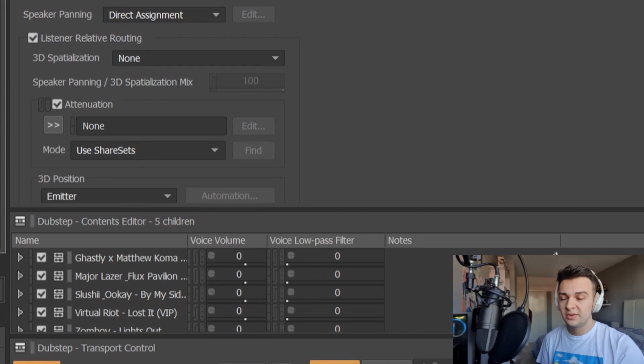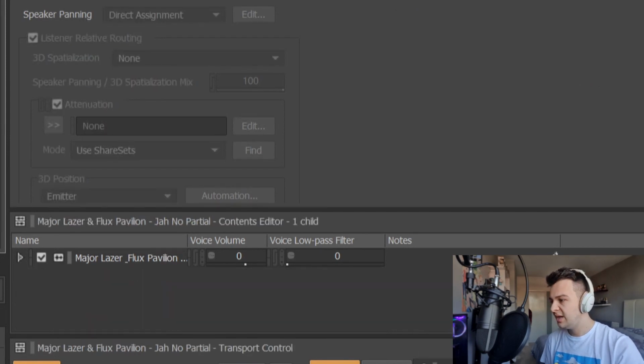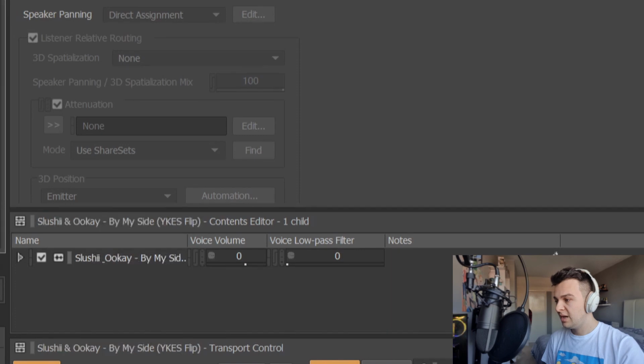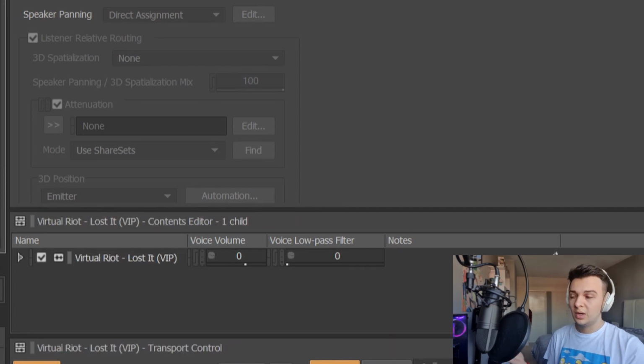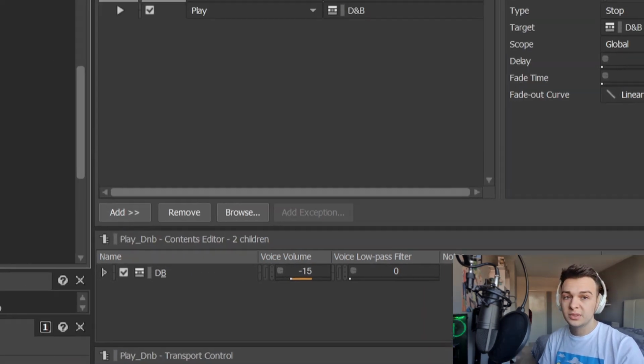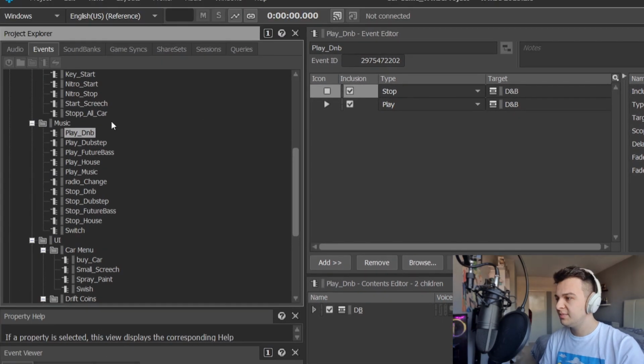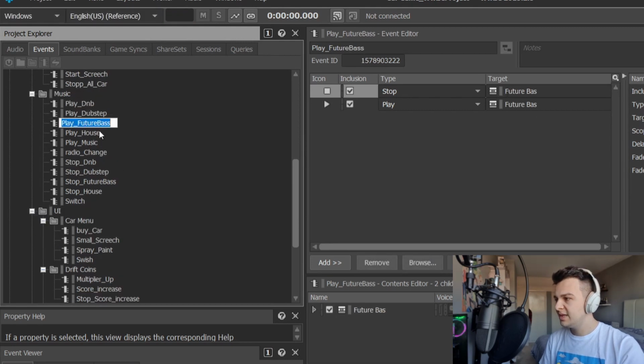If we look at the container itself, each of the songs has the same probability percentage to come up next. So it is totally random, and I don't know what song's going to come up next. They're only controlled by different events. For example, this play DMB event will stop DMB if it's already playing and then play it straight after, as you can see here. And then I've got the same for dubstep, future bass, house.